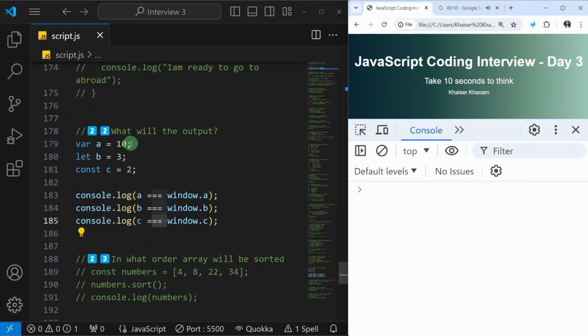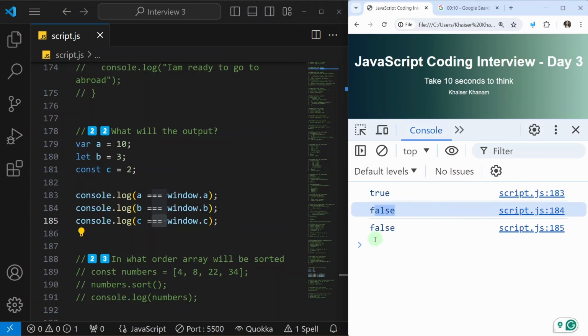Okay, let us see the solution. First, let me refresh. You can see first I got true, false and false. So let me show you how.